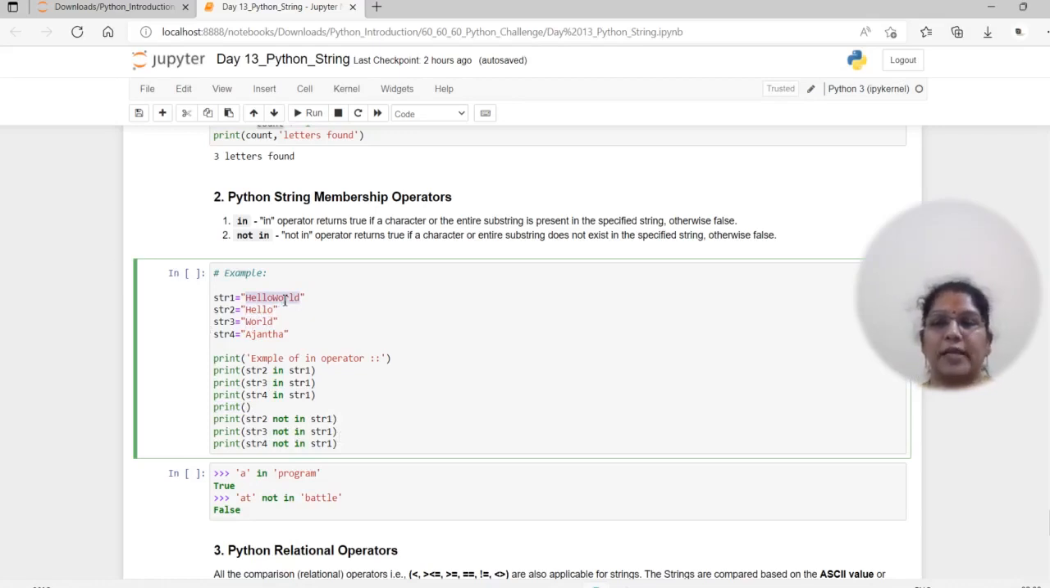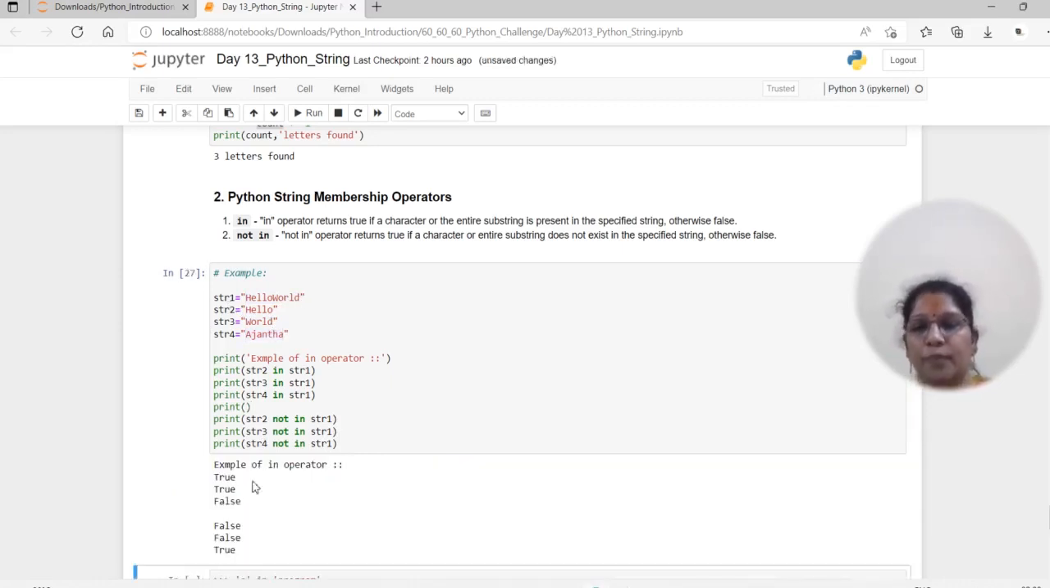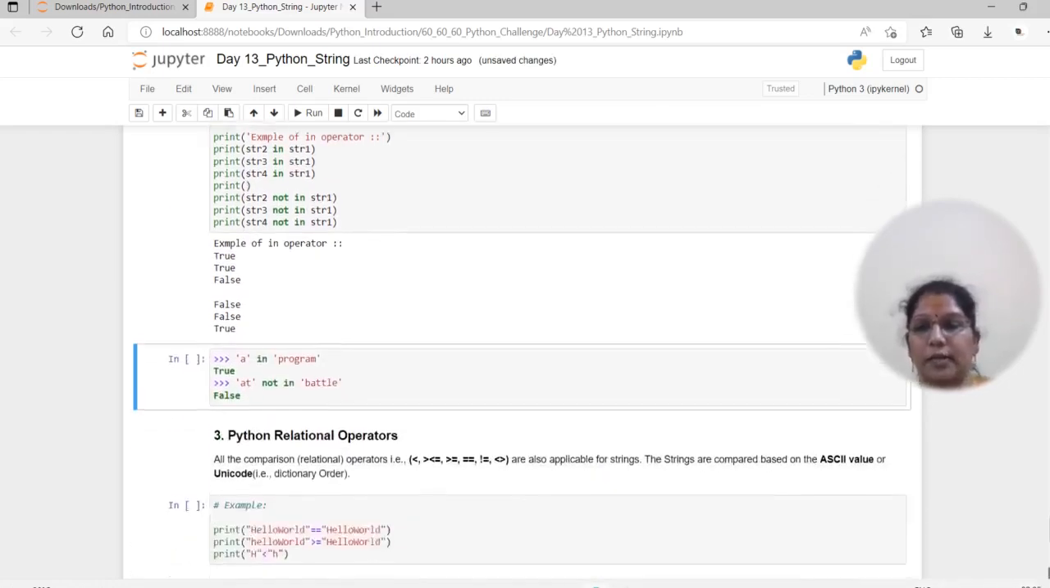So here also it results with false. And the last one, string 4 not in string 1. Yeah, exactly, Ajanta, the word is not there in this hello world. So the last one just results with true. So here is our result provided.